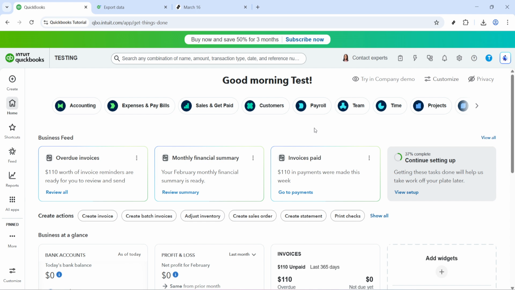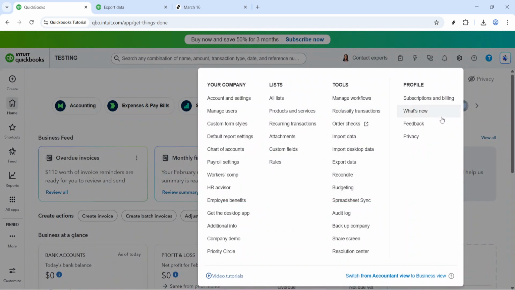Let's start right from your QuickBooks Online dashboard. First, look to the upper right corner of your screen for the small gear icon. This is the settings menu. It's easy to miss if you're new to the interface, but it's the control center for many company-level actions. Go ahead and click the settings icon to open the menu.